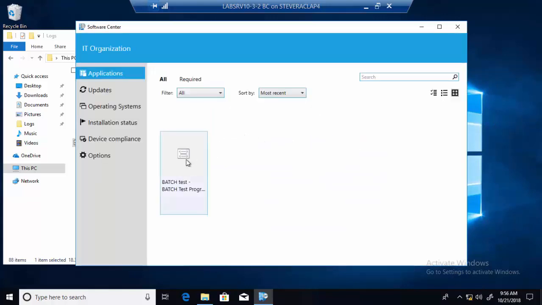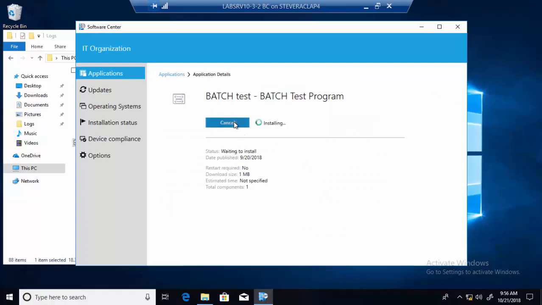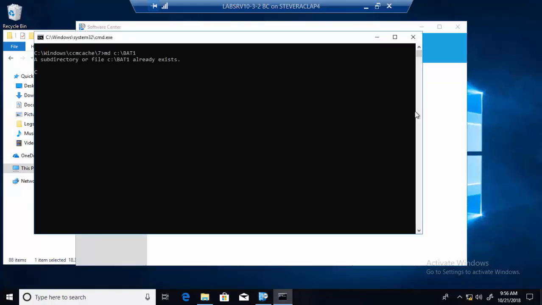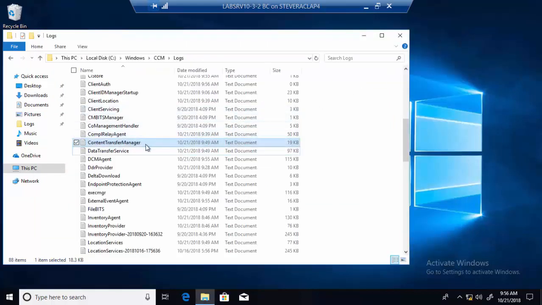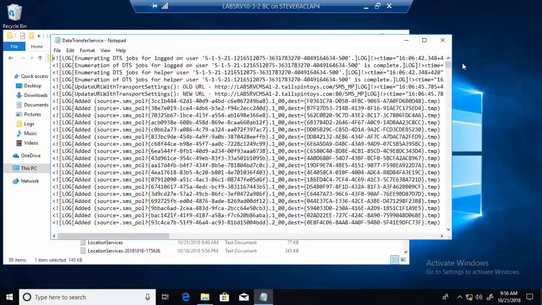So let's go reinstall this thing. Waiting to install, downloading. And this time, by turning on verbose and debug in the log, I get more detail about what exactly this component is doing. So you saw it without verbose and debug, and now I'm trying it with. So let's actually go look in the data transfer service log again with verbose and debug turned on.